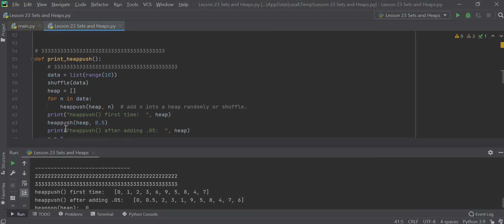And then you can also push manually one by one. You can use heappush. You want to add 0.5 to it. So when you do that, it adds in after 0, it adds into that.